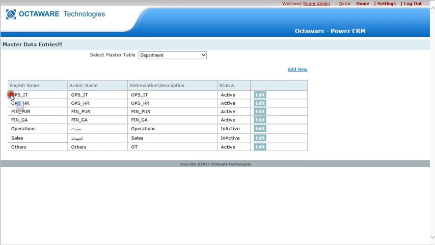You can see OPS underscore IT. OPS is the division name and IT is the department name. So IT, information technology, under operations. Similarly you can see operations underscore HR, the finance department, and the purchase department under the finance division. Similarly you can add or modify the existing records in this section.